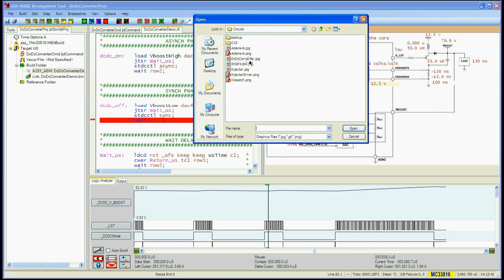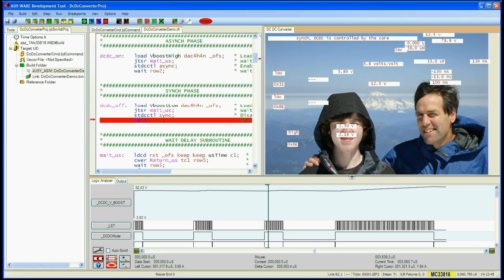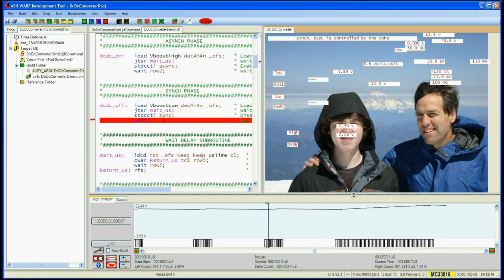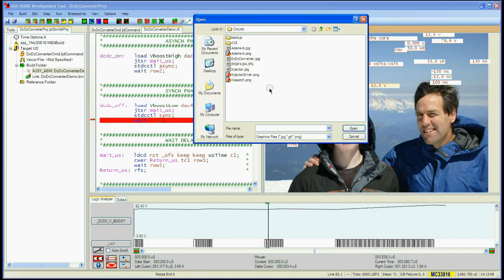That is me and my son on top of 3,742 meter high Mount Adams, just a couple hours from AshWare's headquarters here in Oregon. Mount Rainier, Washington State's highest peak at 4,392 meters, is visible in the background. It says here Mount Rainier is 12.5 volts. Must be a bug. Let's try another image.